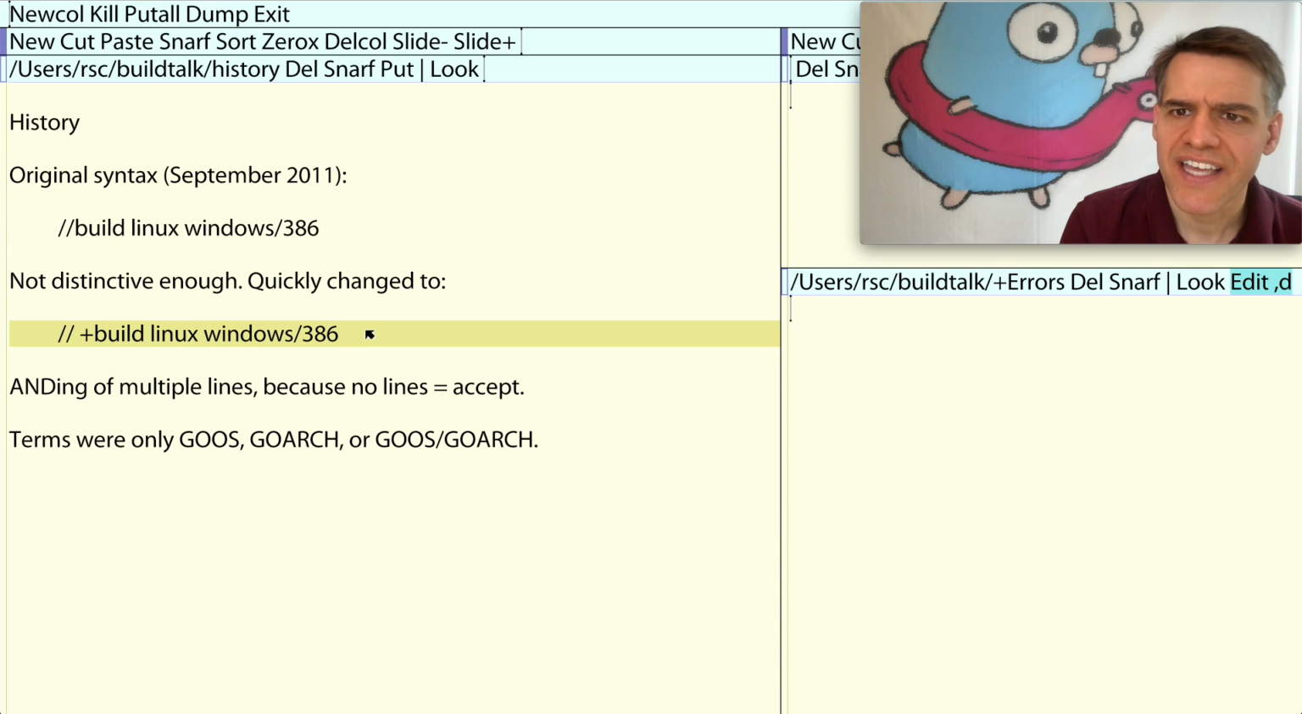And of course, lines get anded together because each line says don't build if this isn't true. And so if you put a bunch of those in a row, the effect is to and all the conditions together. And originally, the only terms you could put on these lines were the operating system, the architecture, and the OS-architecture pair.